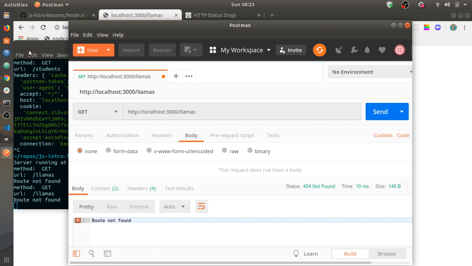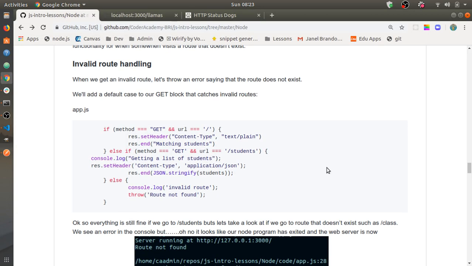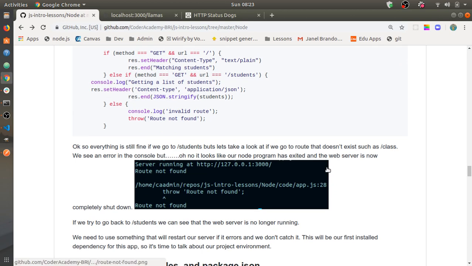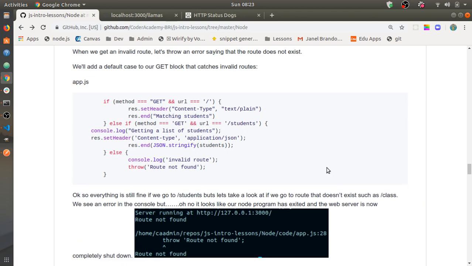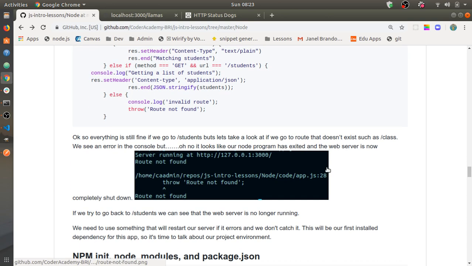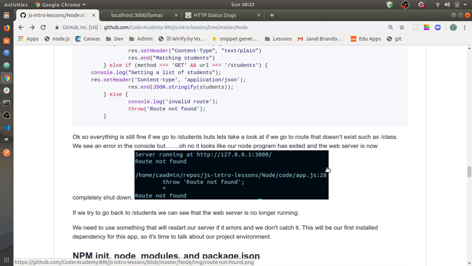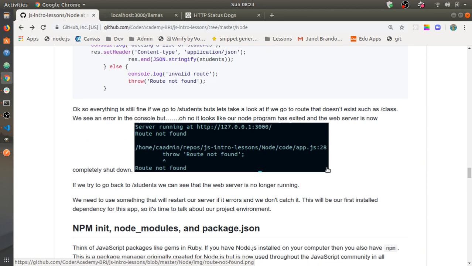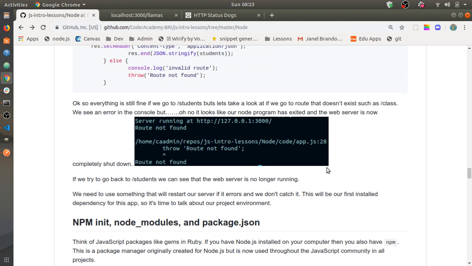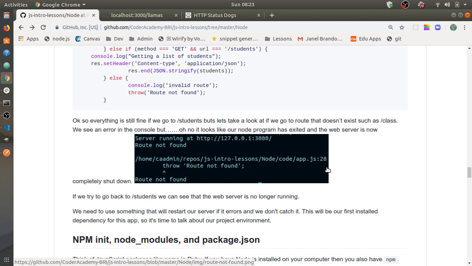Beautiful. So fantastic. Look at this. We have a basic server working. We can handle our GET request. We still need to implement matching students. We'll do that later, but we have a really good start now. Now, before we go any further, we'll have to talk about npm init, node modules, and package.json just to make our lives easier as a developer, and that's what we'll do next.